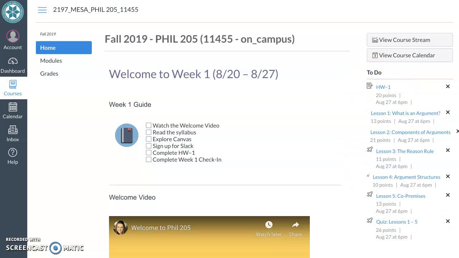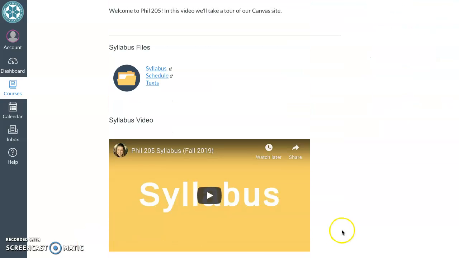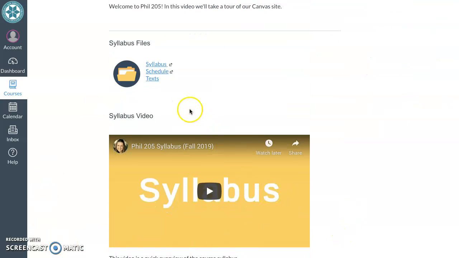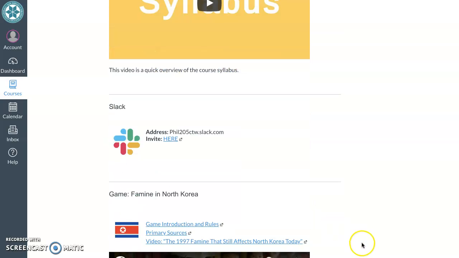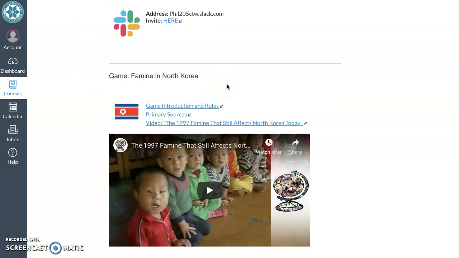On the right-hand side, there's a to-do list. I don't recommend navigating to your work, at least for this week, from the to-do list. So I'm just going to ignore that for now. If we scroll down, there's the welcome video, syllabus information. You should actually read the syllabus, check out the syllabus video, information for signing up for Slack, and then here is some content related to the famine in North Korea game.